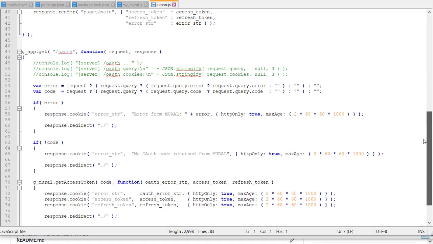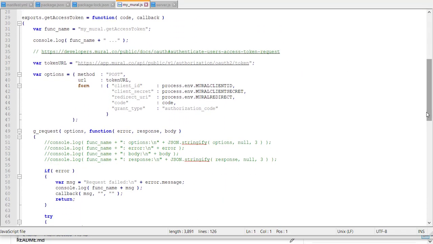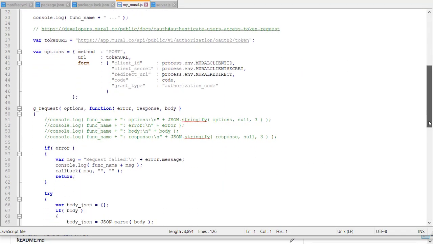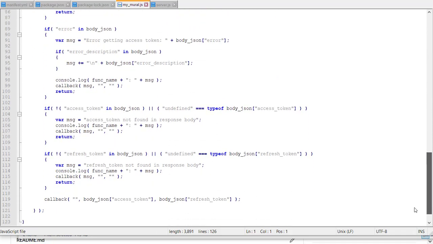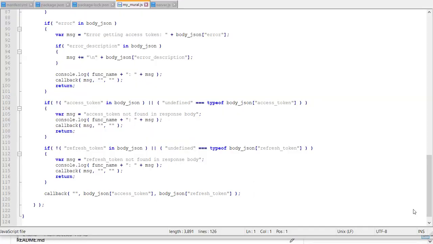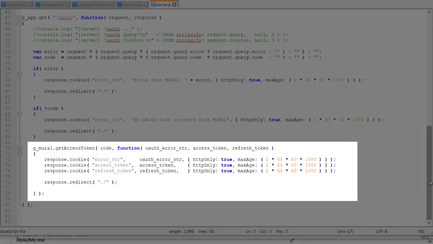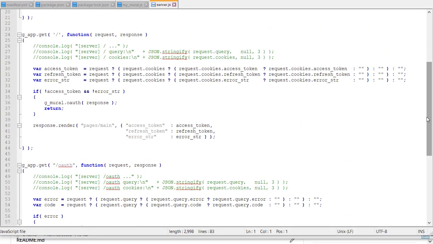After someone authenticates with MURAL, MURAL sends that person back to this endpoint in our app. You'll see in a moment how MURAL knows how to do that. Our app looks for a code in the query parameters from MURAL. Then our app takes that code and calls a MURAL API to exchange that code for an access token. Here's some error handling, but if everything is good, we return an empty error string, an access token, and a refresh token. The app puts those in cookies and sends users right back to where they started at the main landing page of our web app.